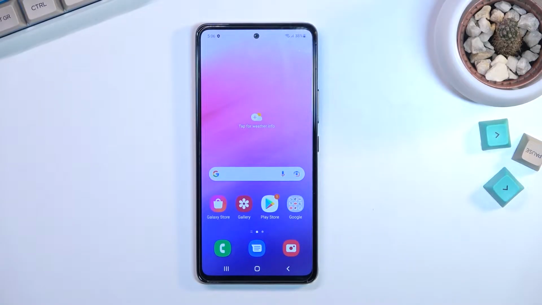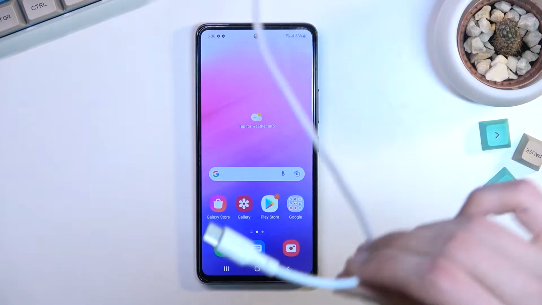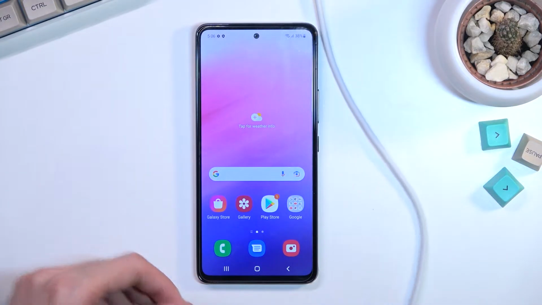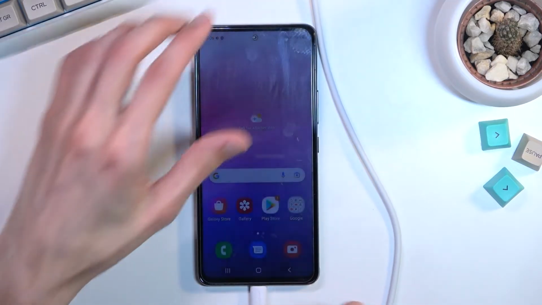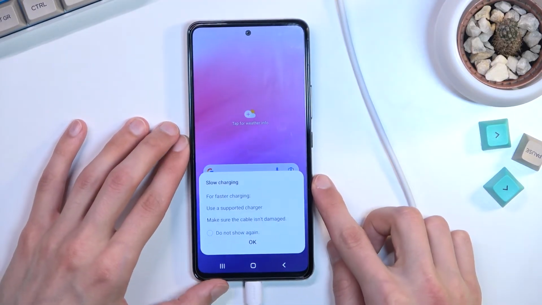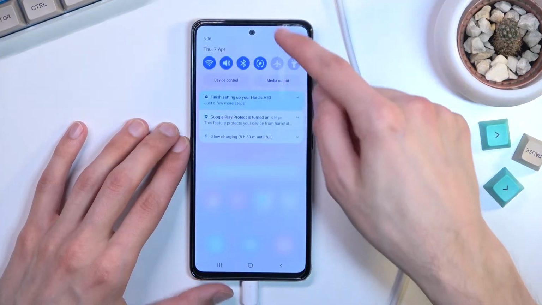Welcome. In front of me is a Samsung Galaxy A53, and today I will show you how we can wipe Cache Partition on this phone. So to get started, you will need a cable for this, and you want to plug it into your computer, connect it with your device, and once you have, let's now select our boot options.